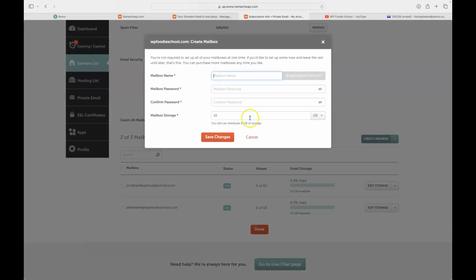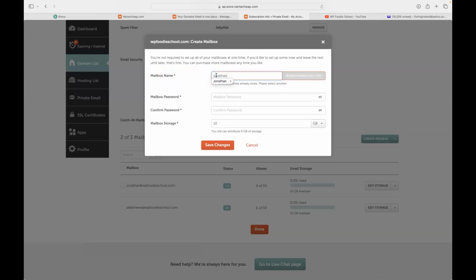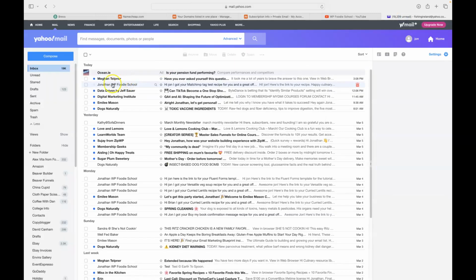So I'm going to show you how easy this is now. You go, we'll create the mailbox. So this is what I'm getting at. I've registered Jonathan already, but that's how it's done. Put the name there and it'll end up being Jonathan at wpfoodieschool.com, and that's what's being used here.